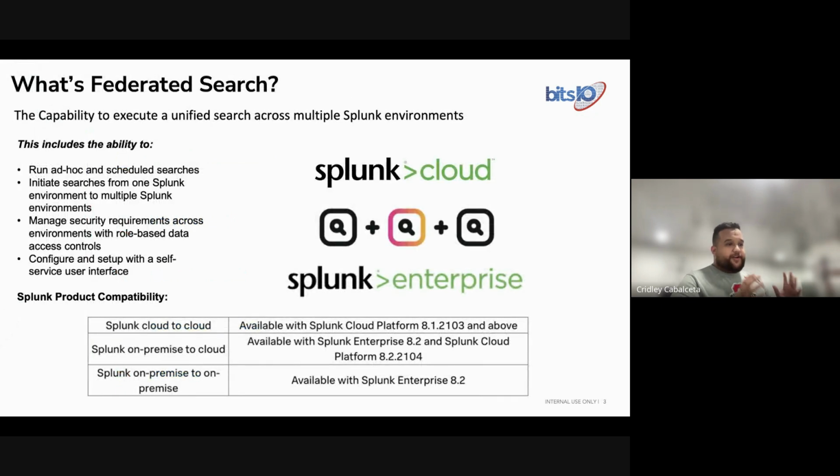Okay, what is federated search? Basically, federated search is the capability to run searches across multiple Splunk environments. So there are some limitations, but we'll see that in the next slides. Now, what this includes. So you're able to run ad hoc and scheduled searches from one instance to another one. Then you can also initiate searches from one Splunk environment to multiple Splunk environments. That's something that this feature offers to you.